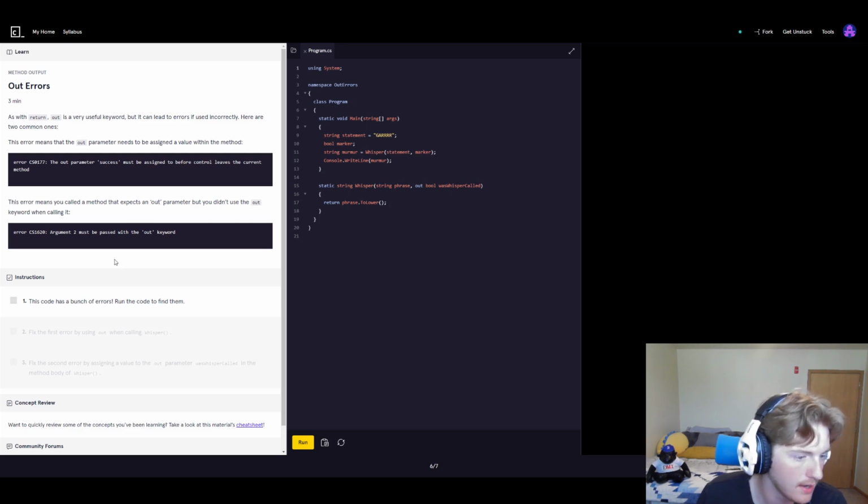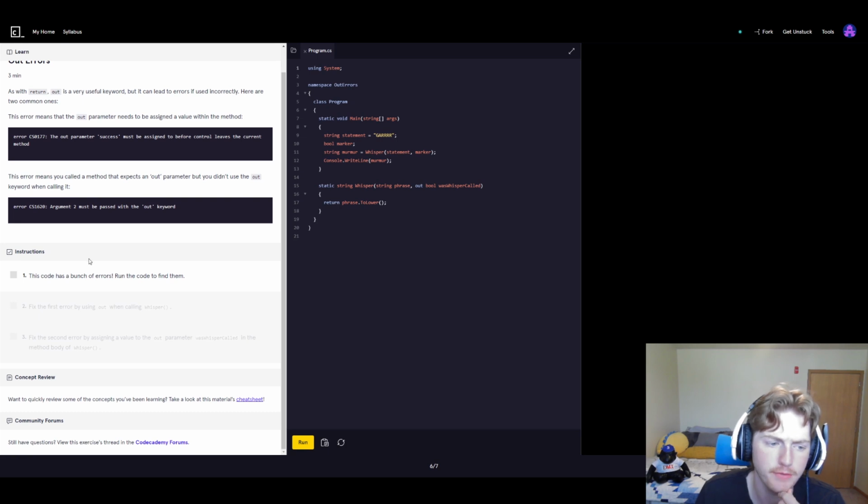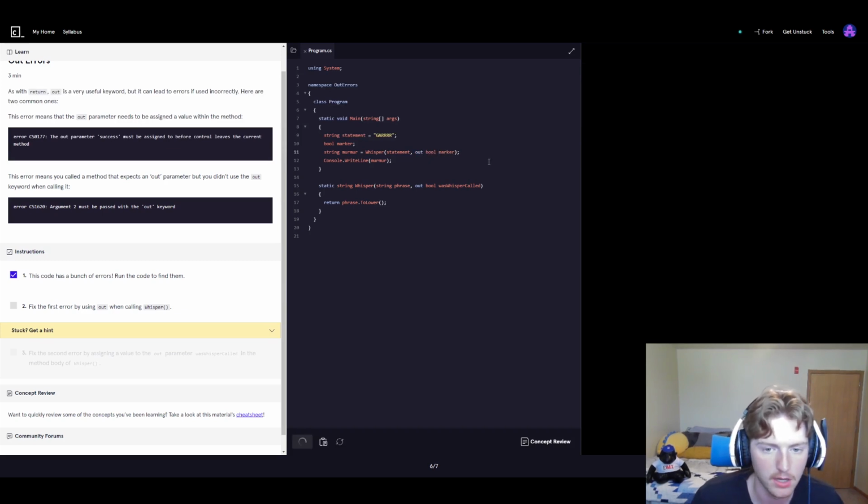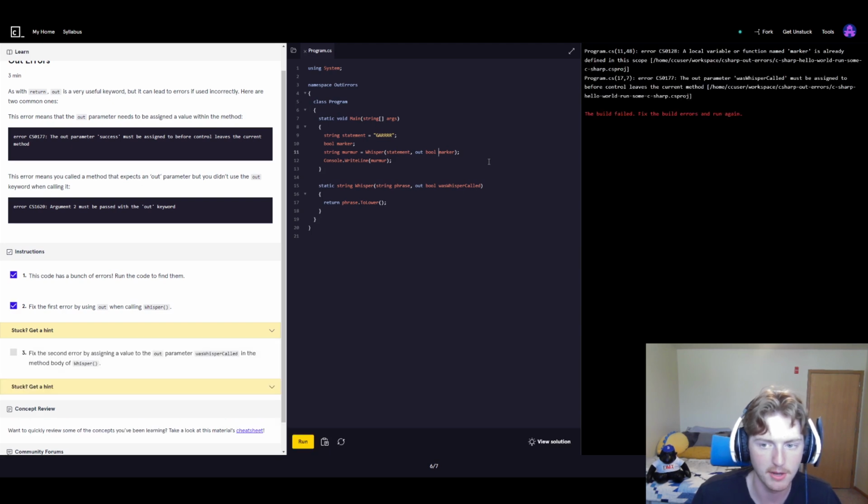Okay, let's see. In this instruction, it says this code has a bunch of errors. Run the code and find them. So let's run the code here. We will notice, yep, we do indeed have a lot of errors. In the first one, it's saying fix the first error by using out when calling whisper. So if we go within our call of whisper, it looks like we are missing an out call. So we'll do out bool, just to make sure that we are consistent with naming our variables.